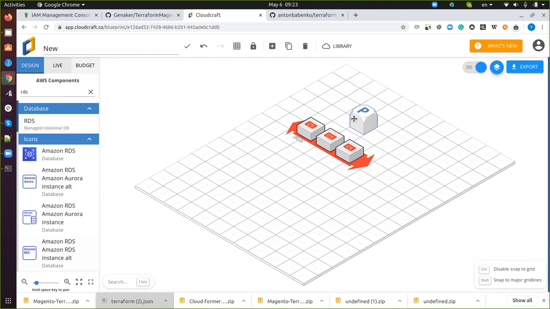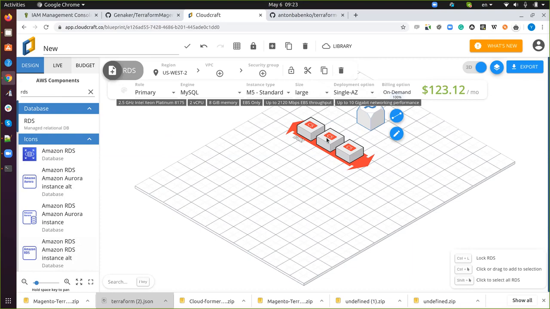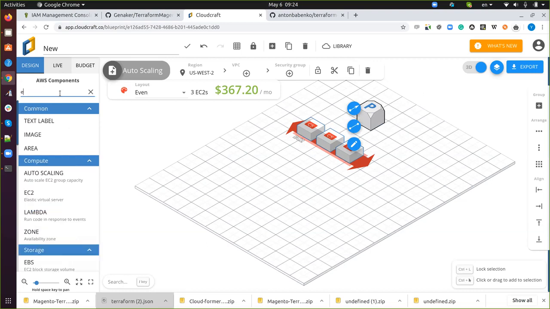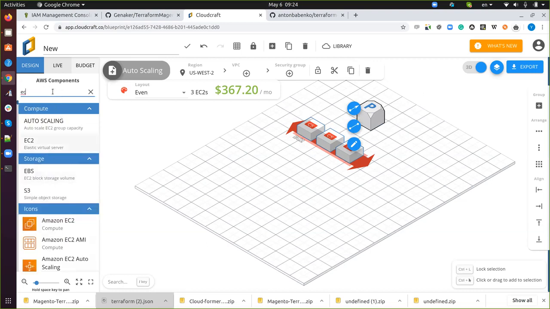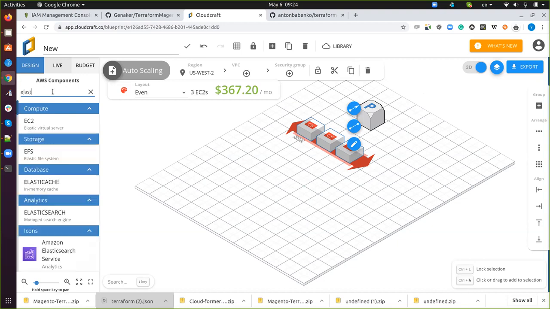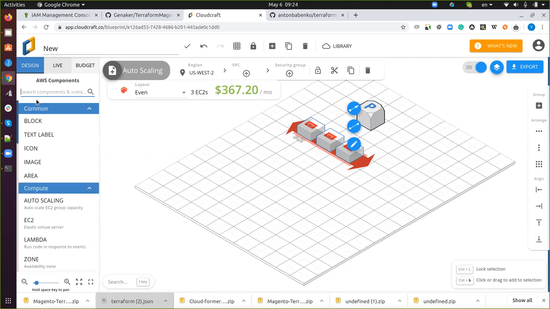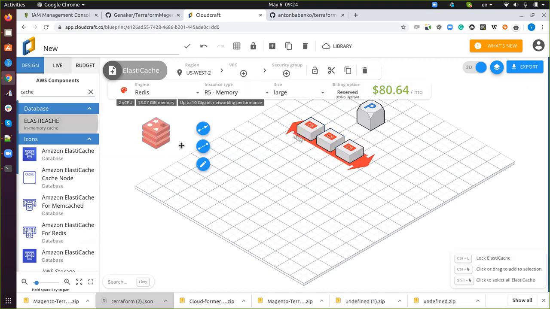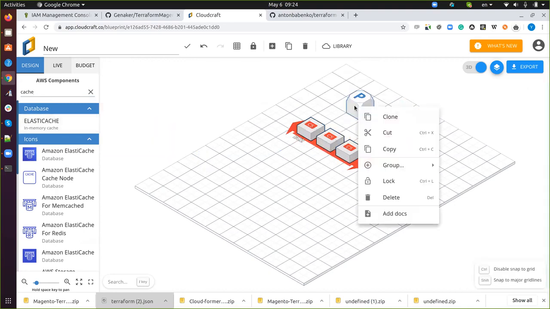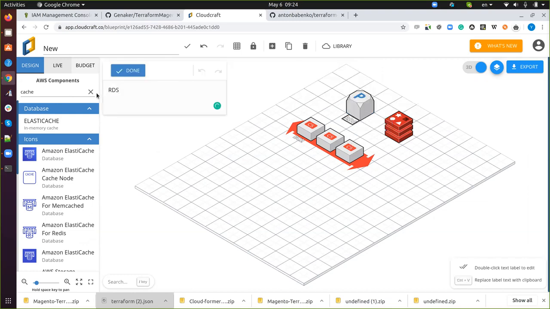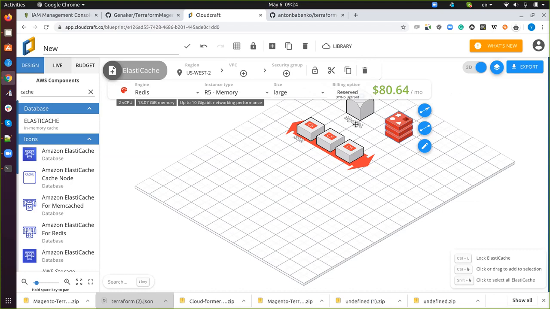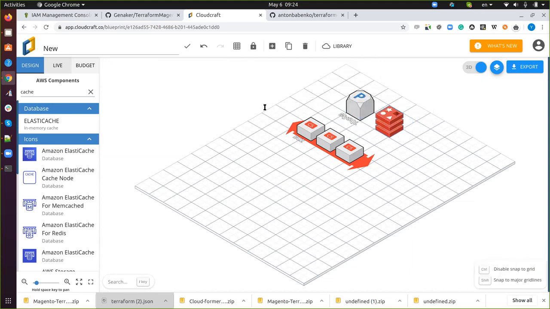This is again our database. But for auto scaling, we also need ElastiCache, Redis. We have MySQL, and Redis for persistent data storage. We're having this.